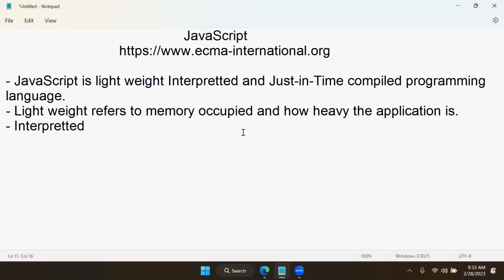Interpreted means, so it refers to line by line translation. That means it will translate line by line. That means a program is translated line by line. If a program is translated line by line, we call it as what?